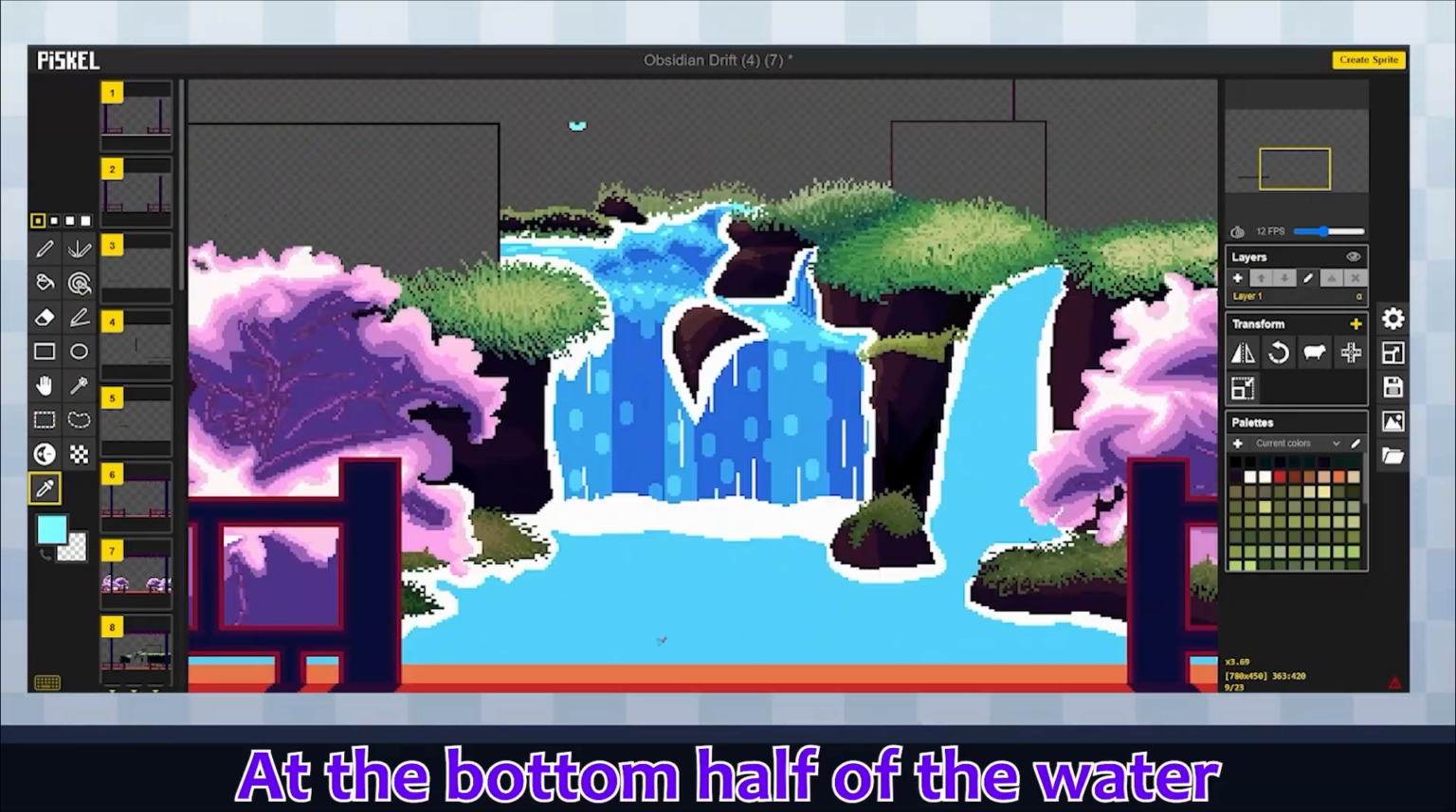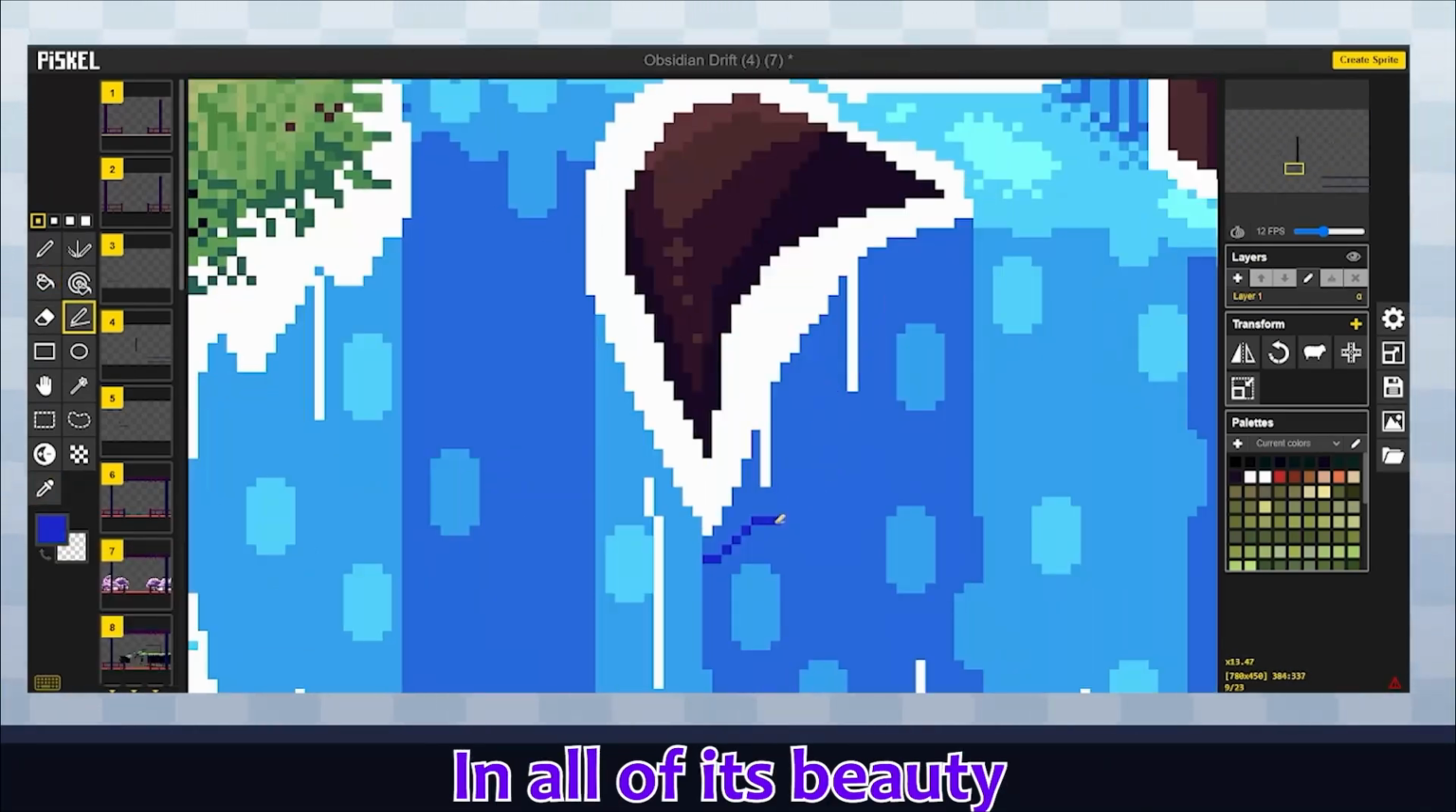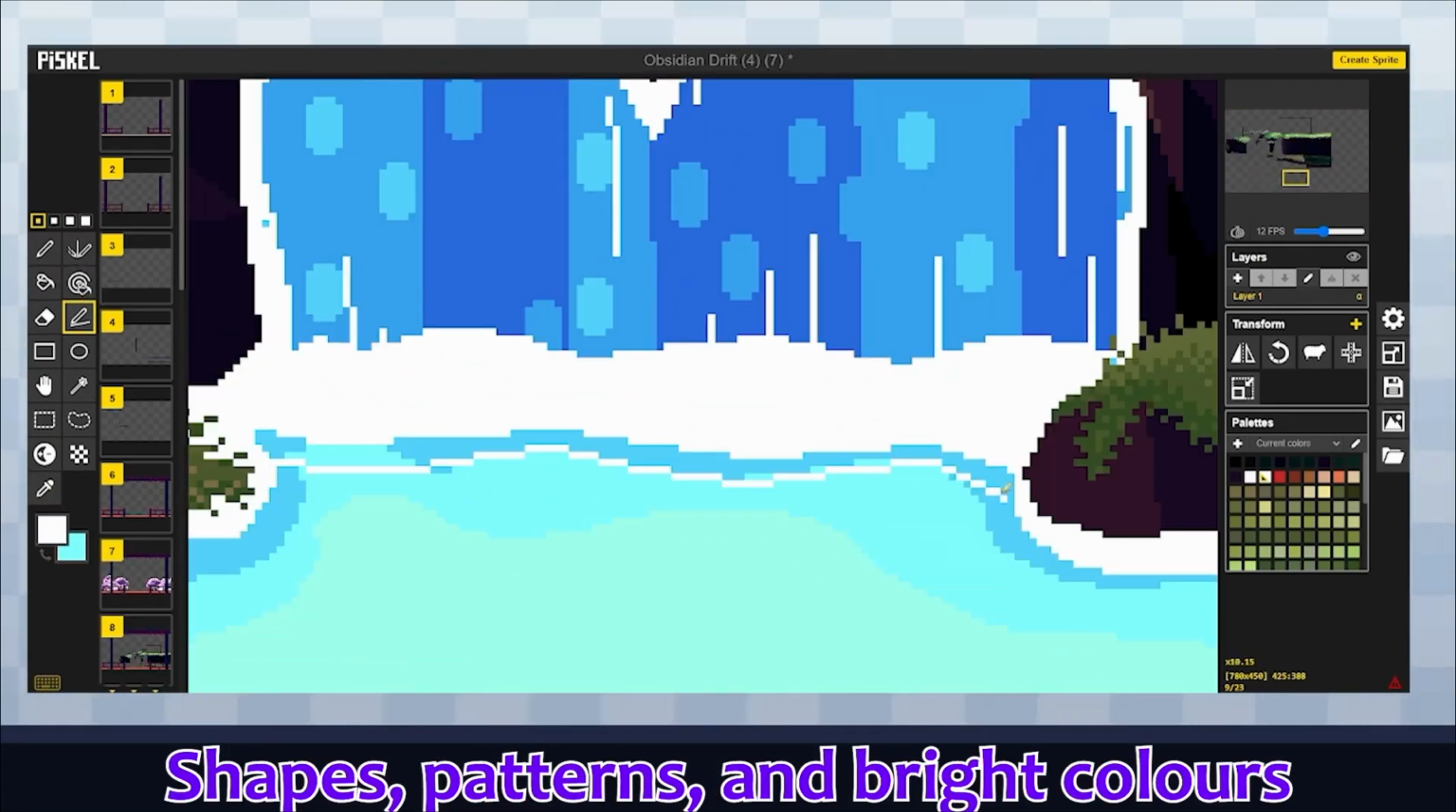At the bottom half of the water, I wanted to show the water in all of its beauty, giving it numerous shapes, patterns, and bright colors.